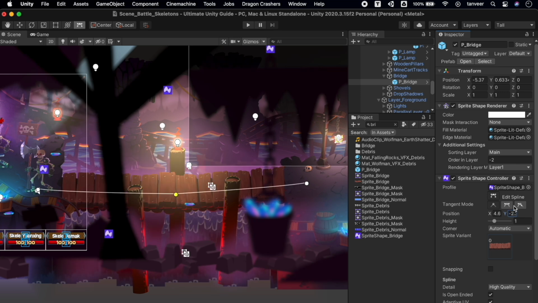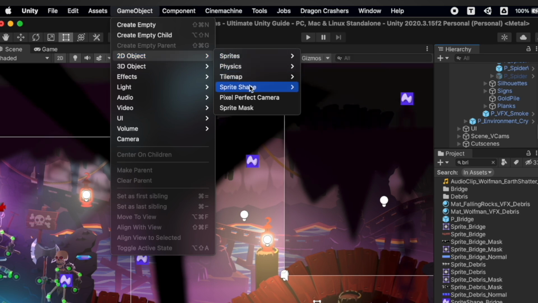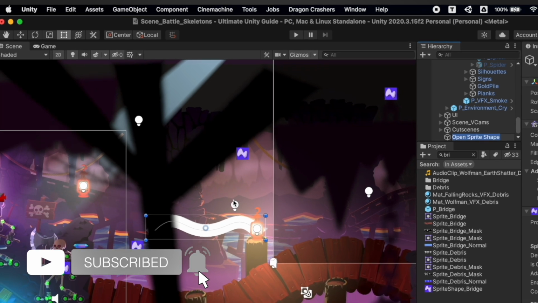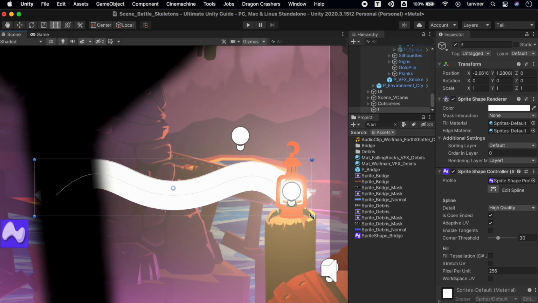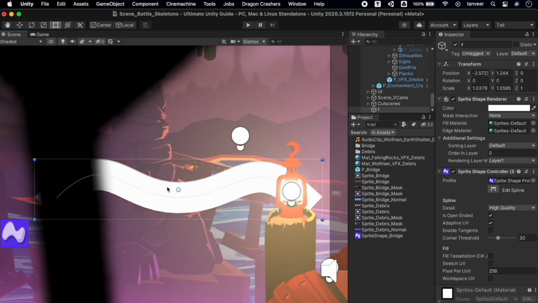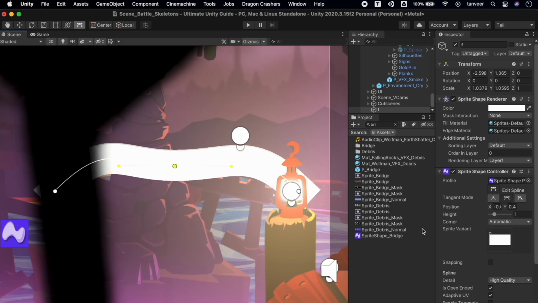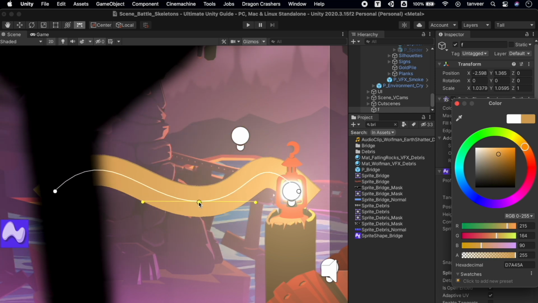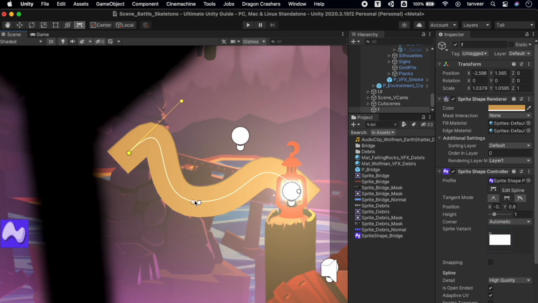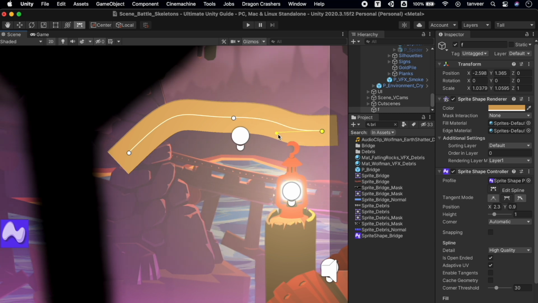How can we create a new shape? To create a new shape, go to Game Object, 2D Object, Sprite Shape, and click on Open Shape. It's our new shape and we can modify it just like we did before. Select your shape and in the Sprite Shape controller, click on Edit Spline. You can change the color from here. Finalizing the color and randomly deforming the shape. This is the first option, that is open shape, and we also have a closed shape.